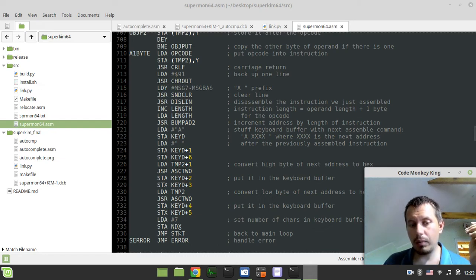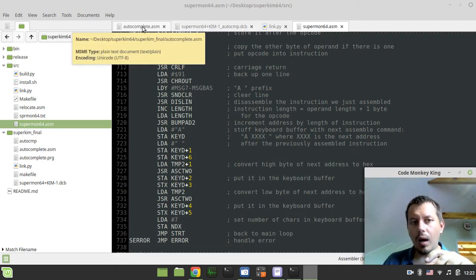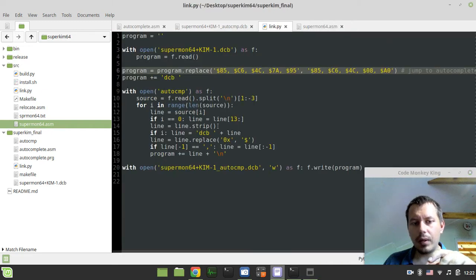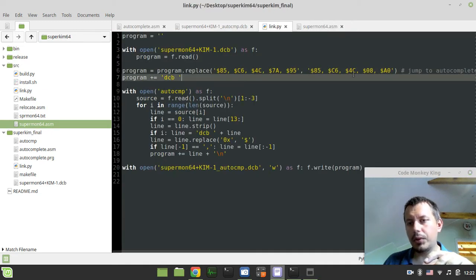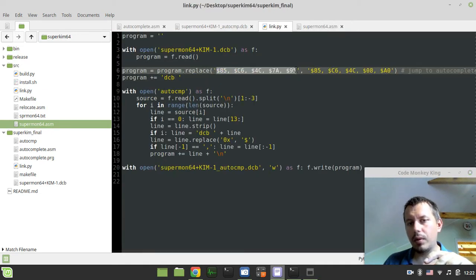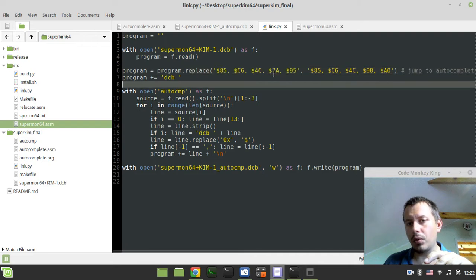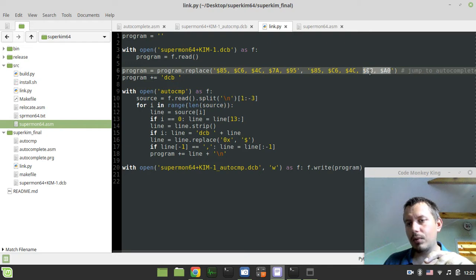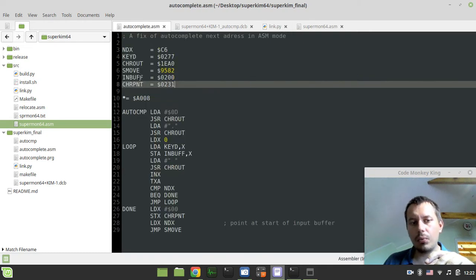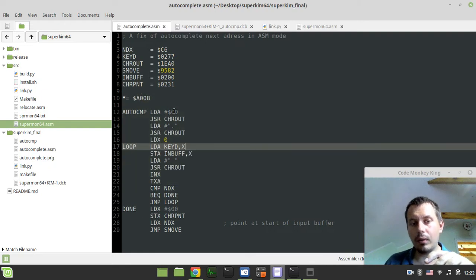So here, instead of jumping to start, not even in the source code, but in the eventual binary executable, I'll just replace the code that goes to the start. This is the start address 957A, and it goes instead to A008, which is available here. And here I have my tiny little autocomplete routine.